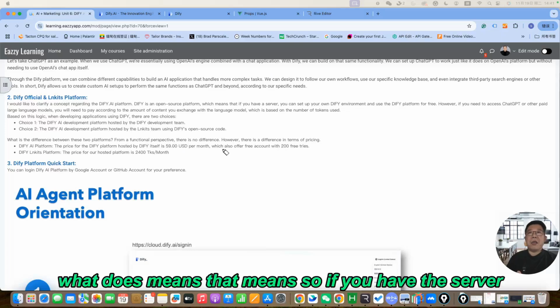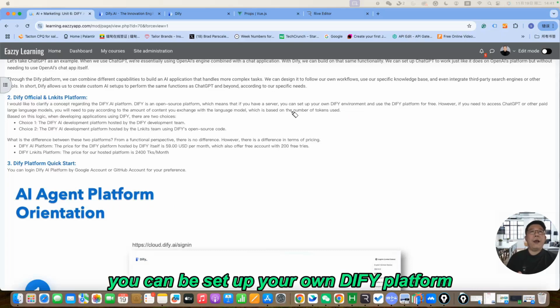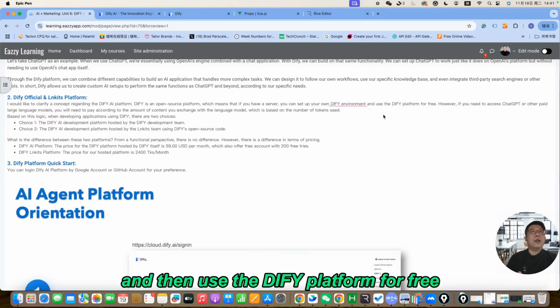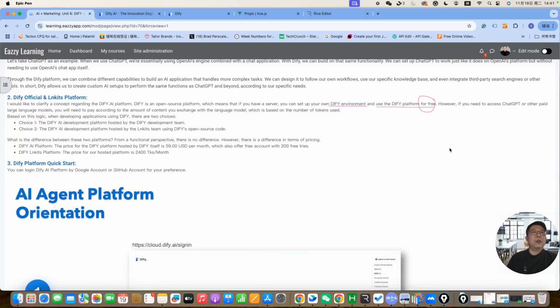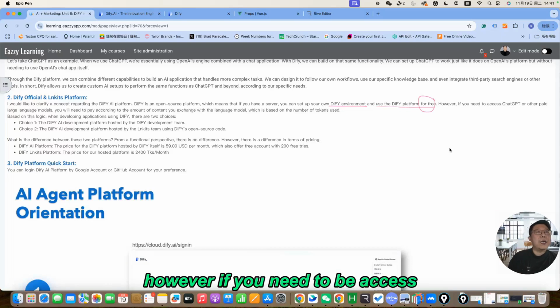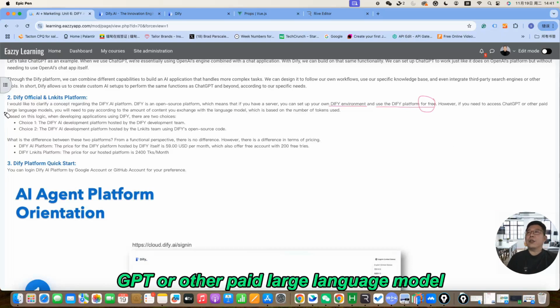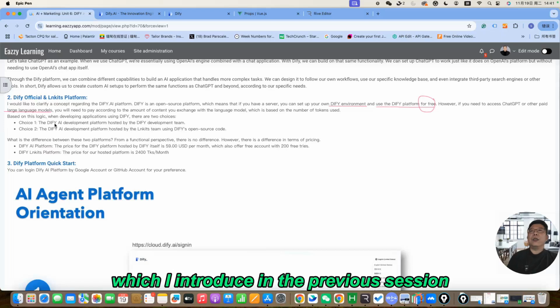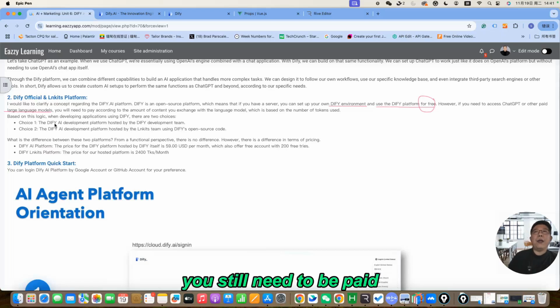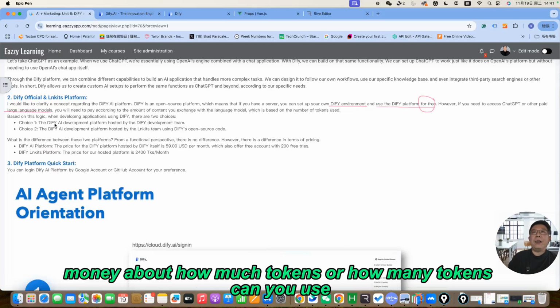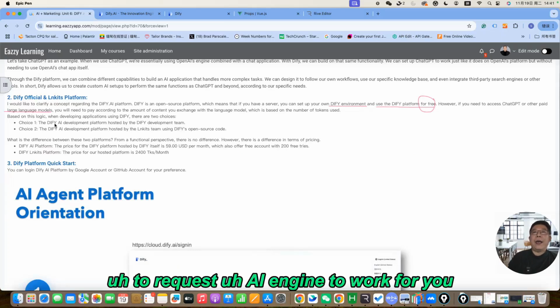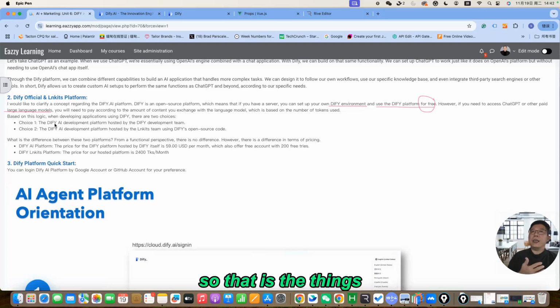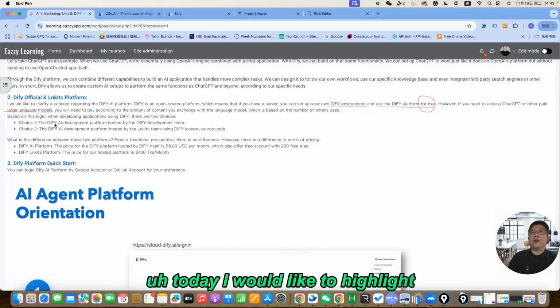What does that mean? That means if you have a server, you can set up your own Dify platform or environment and then use the Dify platform for free. That is very, very important. However, if you need to access GPT or other paid large language models, which I introduced in the previous session, you still need to pay for how many tokens you use to request the AI engine to work for you. That is the thing I would like to highlight today.